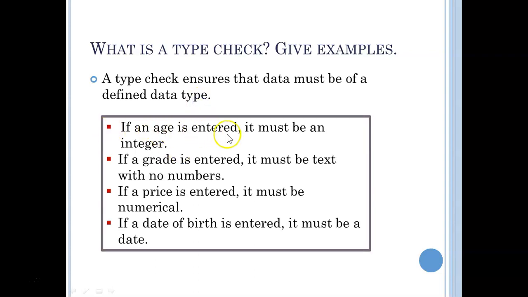So if an age is entered, it must be an integer. If a grade is entered, it must be text with no numbers. If a price is entered, it must be numerical. And if a date of birth is entered, it must be a date. So it's just to make sure that the data types that are being used are of the correct form. So age must be an integer, etc. So it's making sure that what you type in is of the correct data type.